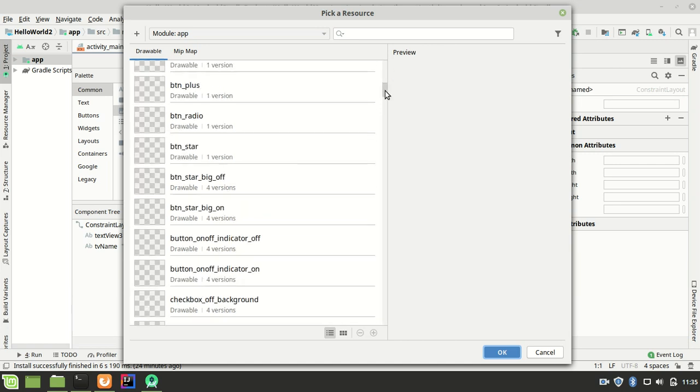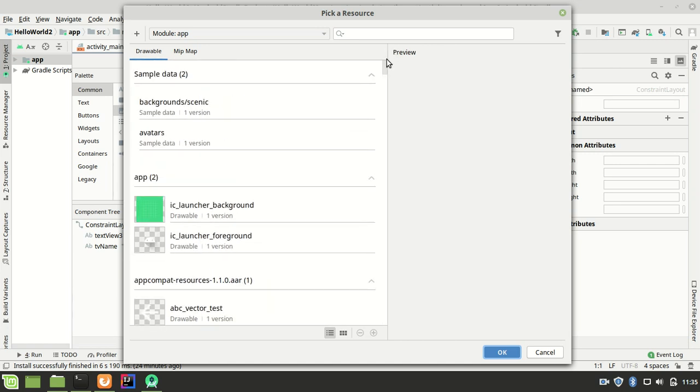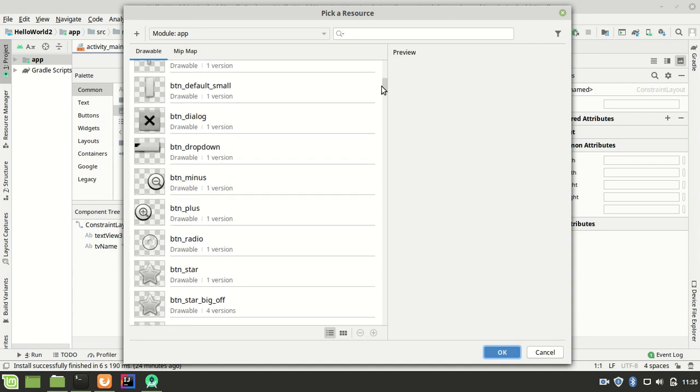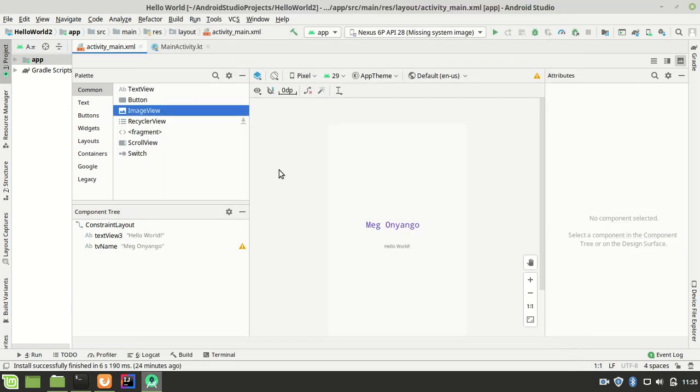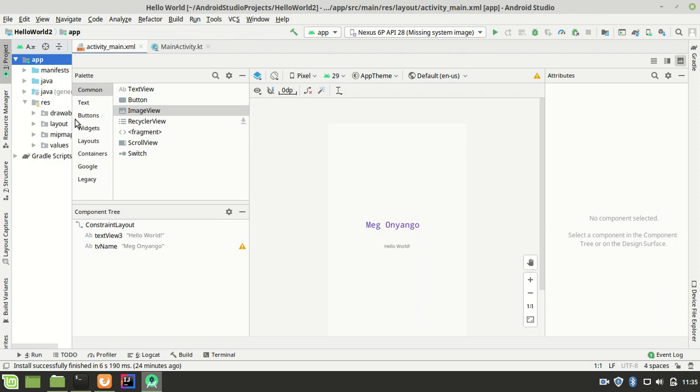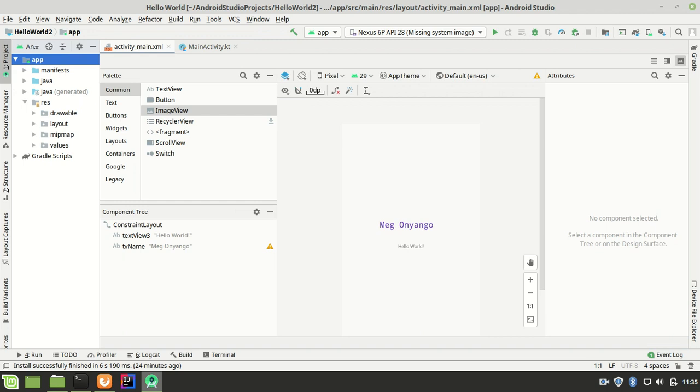We need to place an image, and to place an image you have to put an image inside your drawable. So we are going to put an image inside our drawable, and then we come back and drop. So let's place our image. Let's look for an image and place it inside the drawable here. Then we can put a small image here and execute our app. So let's go look for an image.